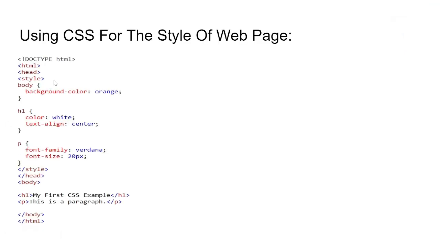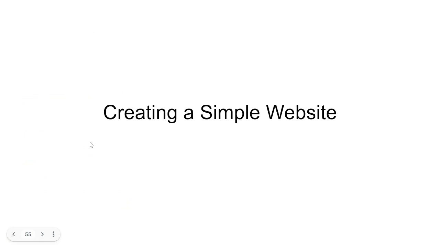Here you can see that these are the body background color orange. This is the CSS which is used in HTML to make the page attractive. Creating a simple website. Okay, let's create a simple one for better understanding.